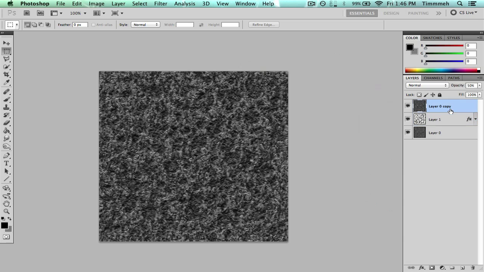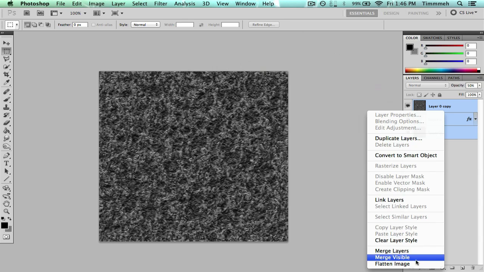Yep. Once you're happy with the texture, select all of your layers by left clicking the top one, shift clicking the bottom one, and then right click. And you can either go merge layers, merge visible or flatten image. They all do the same thing if they're all selected.